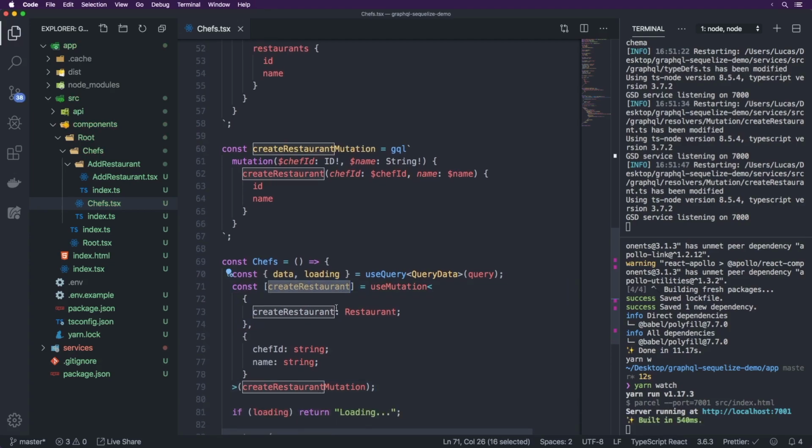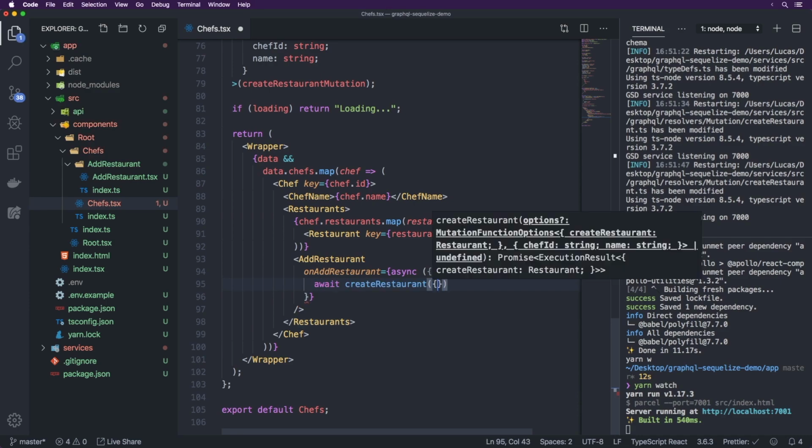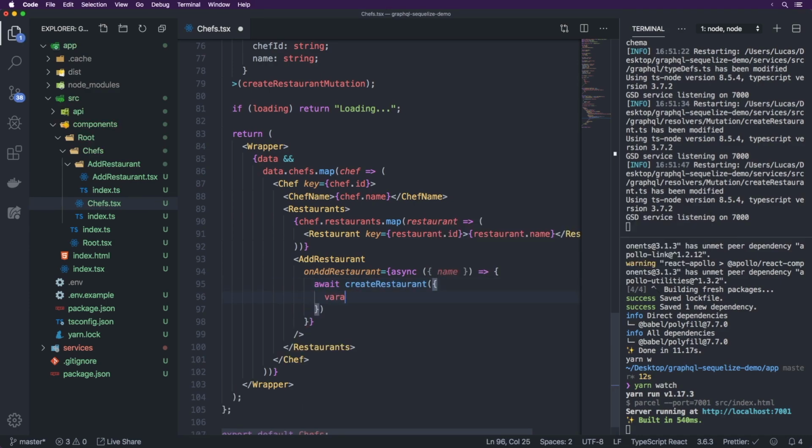So we have create restaurant here, and we're going to go inside of here, and we're going to write await create restaurant, and we're going to pass in variables. And the two variables we're going to have to provide are chef ID, which we can get from chef.id here, and also the name of the restaurant, which we can just get like that.